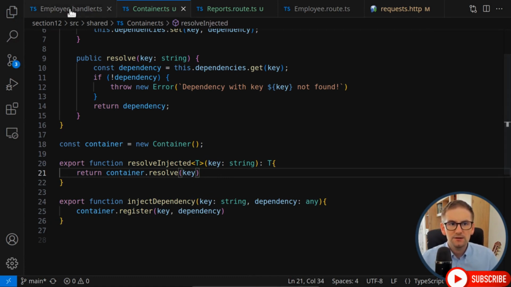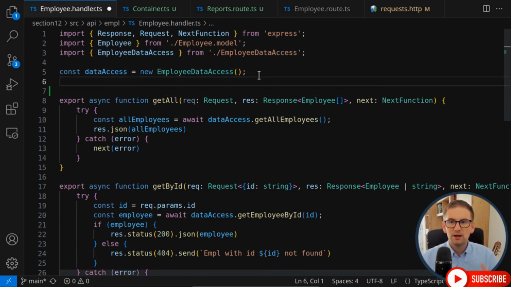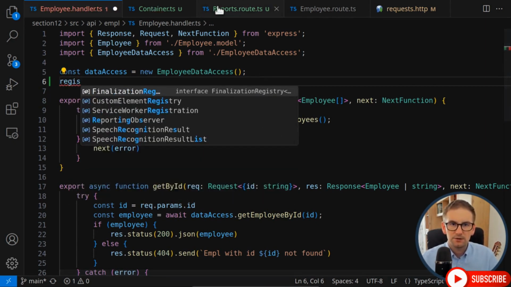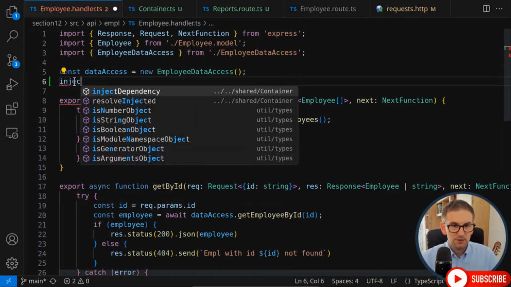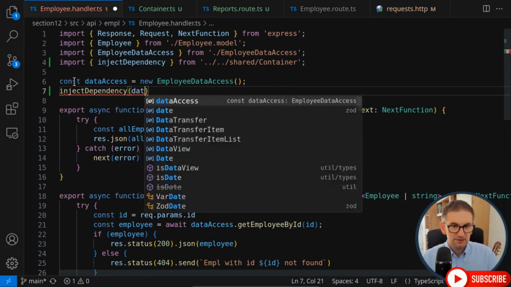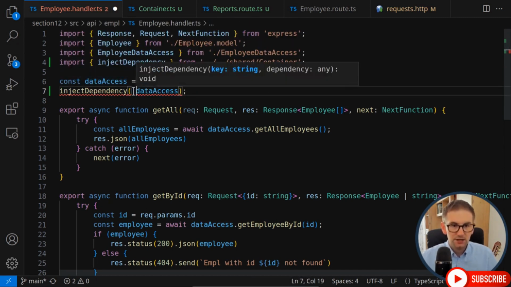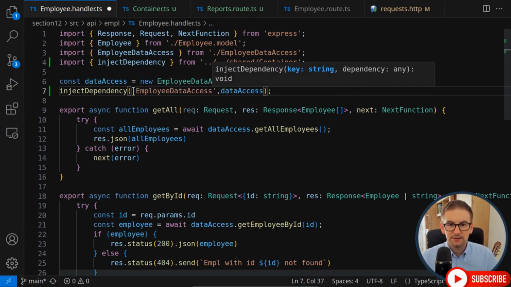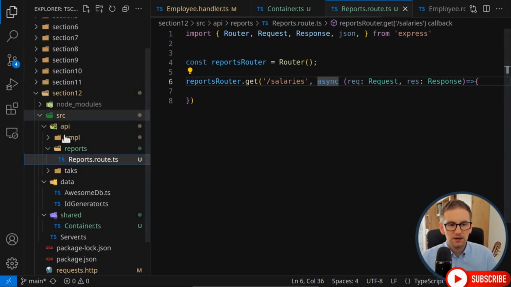So, as I said, we need access to this data access object. Here we can simply register it inside the container. So here I will say, how is the method called, inject dependencies. These are such big words, you know, and this data access. All right. And yes, we need to pass a key, and usually with this kind of approach the key is actually the class type name. This is the one. Let's save this.